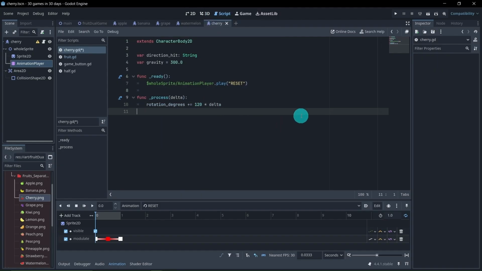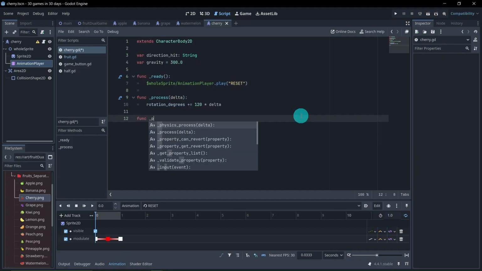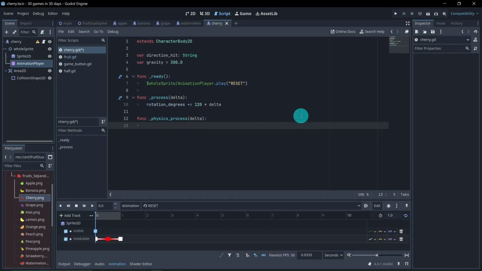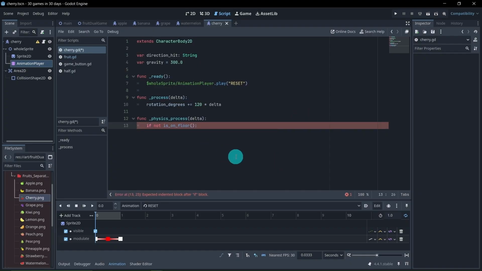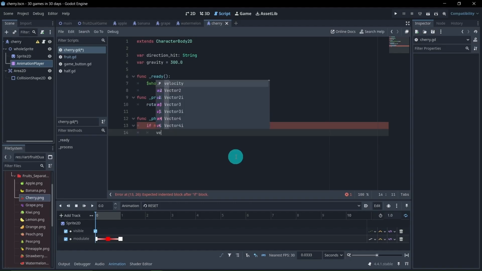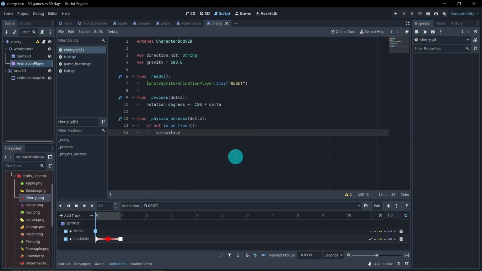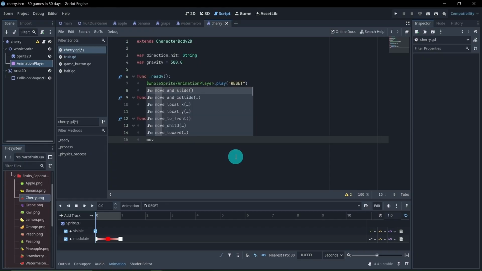All right, underneath that, we're going to create our function for our physics. So let's do a _physics_process, perfect. If not is_on_floor, just like we've done in the past, we're going to set our velocity.y += our gravity * delta. All right, perfect. And then don't forget, you have to have that move_and_slide or it's not going to actually move the object. All right, awesome.